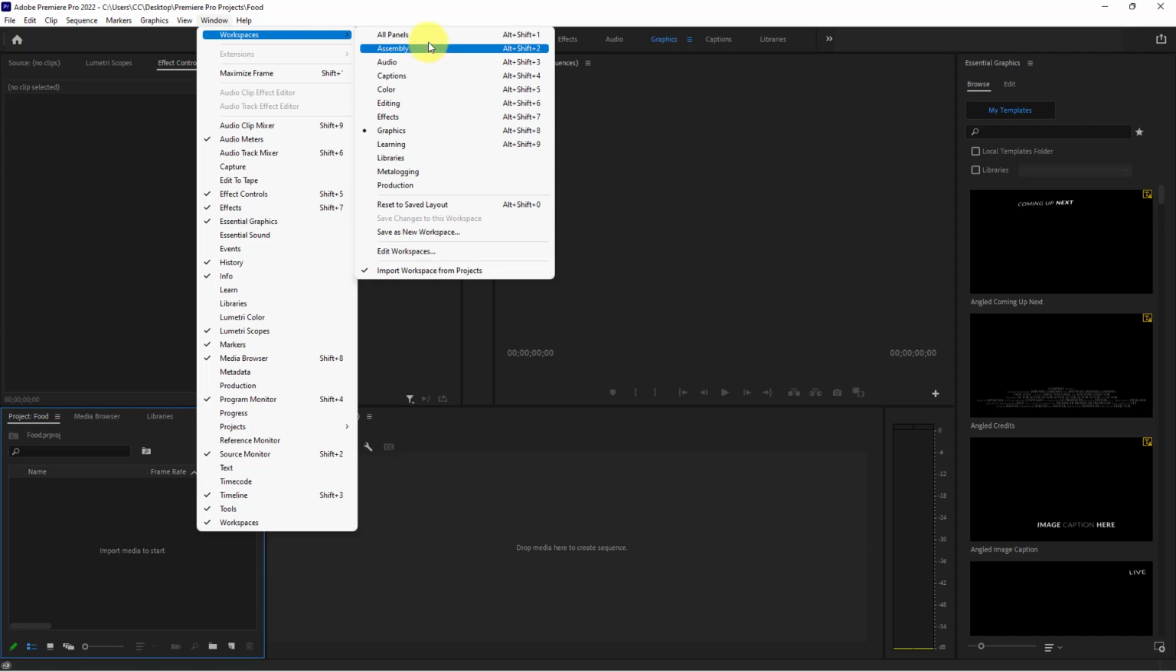In workspaces, you can see we have different categories here. We start with all panels, and we have assembly, audio, captions, color. To do different work in Adobe Premiere Pro, we have different panels here. With the help of each of those panel settings, you are able to show a different user interface according to your need. For example, if you are going to assemble all your video as well as other multimedia elements, you can use this window, which is assembly.